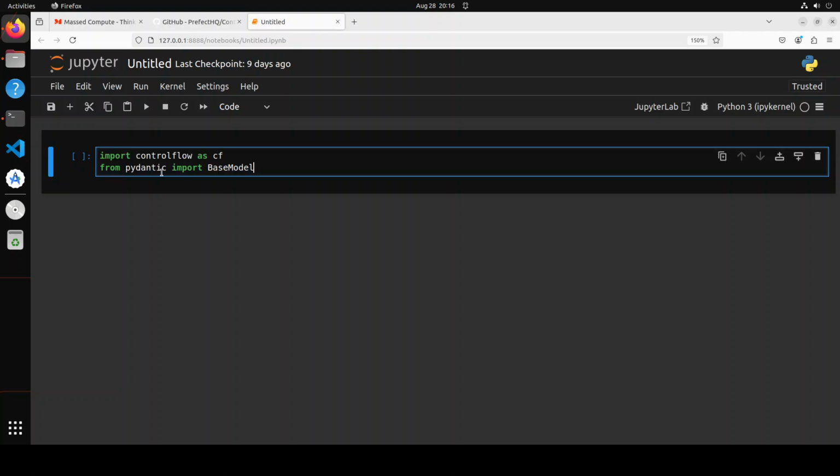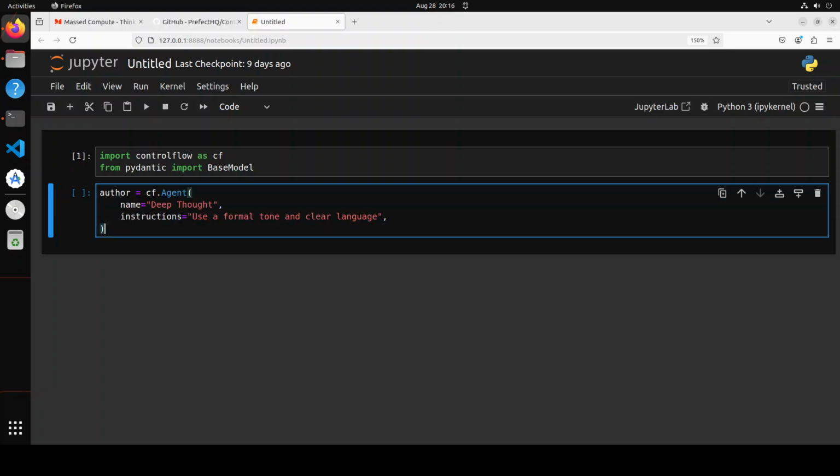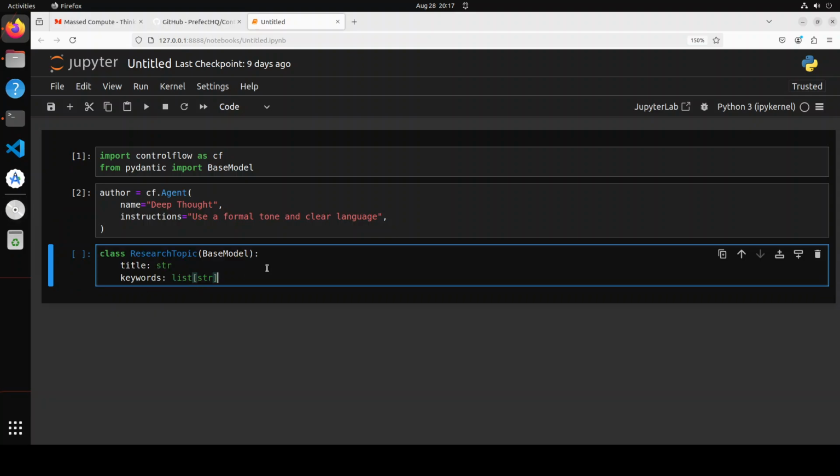Let me import the libraries which we have installed, such as ControlFlow and Pydantic. That is done. And now let's create an agent. So I'm just creating a ControlFlow agent with the cf object here. I'm calling it Deep Thought. And the instruction is to use a formal tone and clear language, and it will be a writing agent. Next up, let's define a class with the research topic, with the title and the keywords, because you want this agent to research a topic. And of course, you can change this code as per your own task, your own agent and use case.